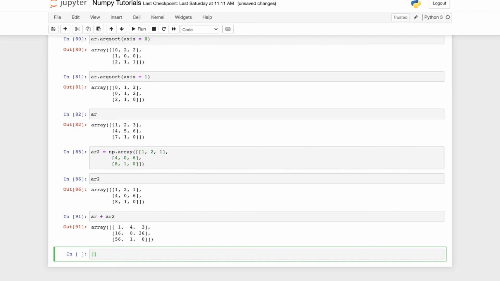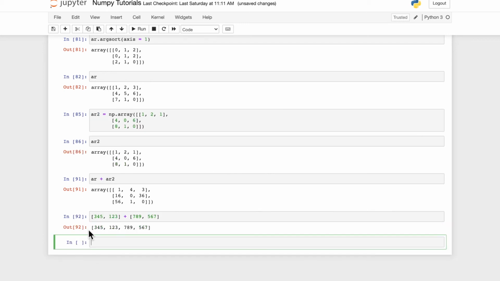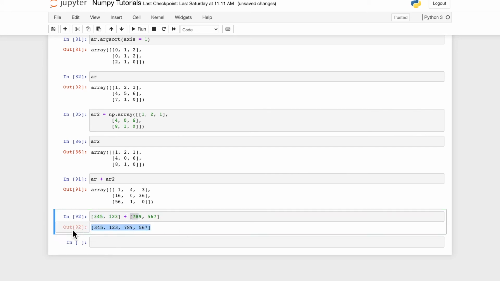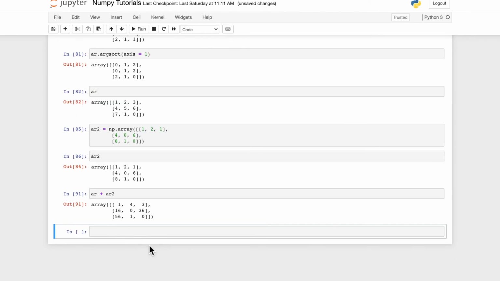Now if I create a list, for example 3 4 5, and here I'll put another list 1 2 3, and if I add them and put another 7 8 9 and 5 6 7 and run this, it will just extend the list. It will not add the first element and second element, not like that. It will just extend the list. So this is why we use NumPy, because it provides efficient storage, and it is the best for mathematical operations.